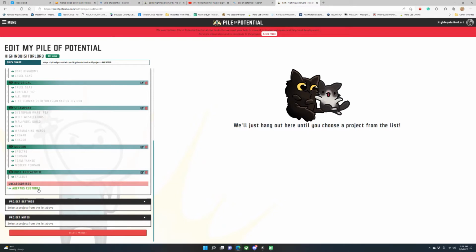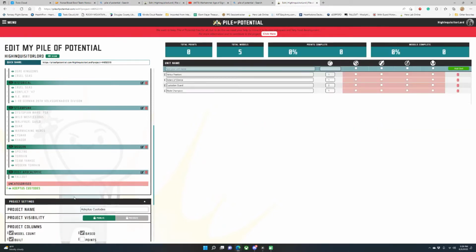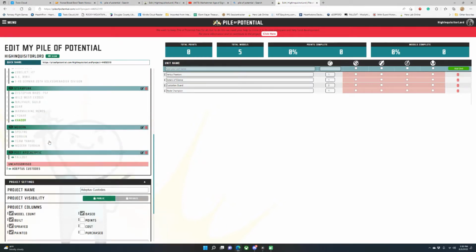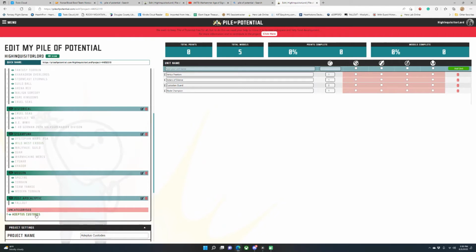And when you build this list, or you can click on it to take a look, you can see what is in your list. I've got the Veritas Predators, Sisters of Silence, so on and so forth. You can see your quantities. This is based on units and whether they're built, primed, painted, and based. And you can add units as well. But I don't want to show you them specifically. What I want to do is add something so you can see how this works.